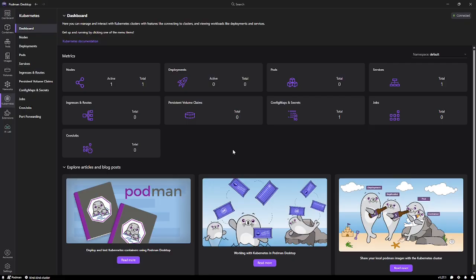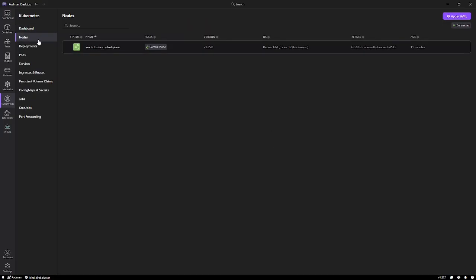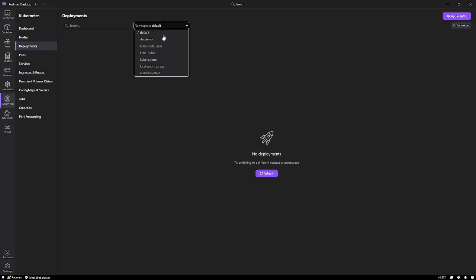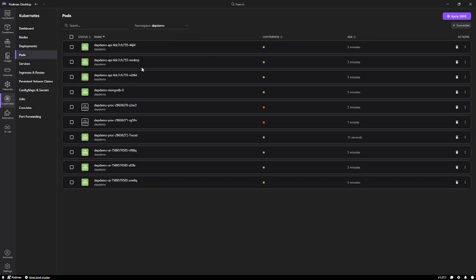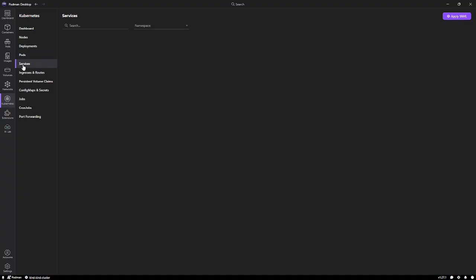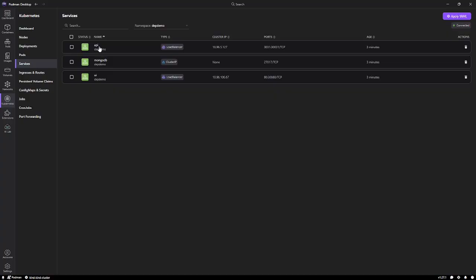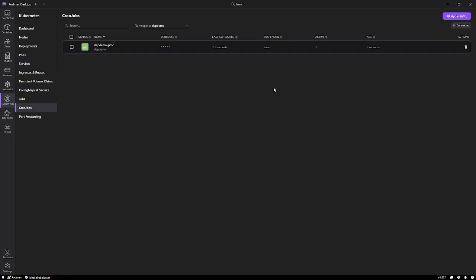Let's see what we have in Podman. In the demo namespace, we have 2 deployments. One deployment for API with the 3 pods, one deployment with the UI with the 3 pods. Here is the list of our pods: 3 APIs, database, processor, and UI. We have services for database, API, and UI, and we have our cron job.